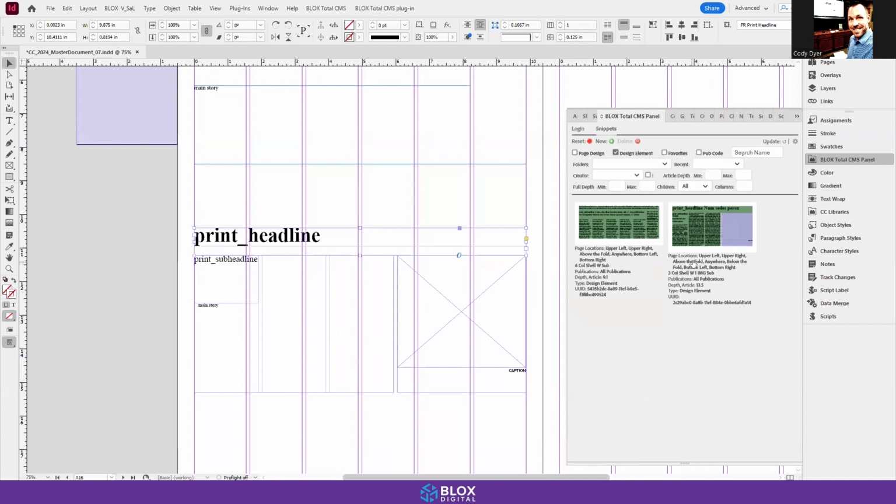And the nice thing about the BLOX Total CMS plugin for Adobe InDesign, obviously we've talked about the previews a little bit here during today's discussion. But once we've exported the snippet, just to kind of hit home on the points, yeah, the information that the panel provides, again, this is, I think, a game changer for anybody that is used to using Creative Cloud libraries. But beyond that, obviously, we also have a lot of information that the BLOX Total CMS panel provides.